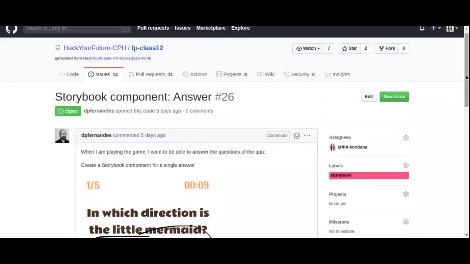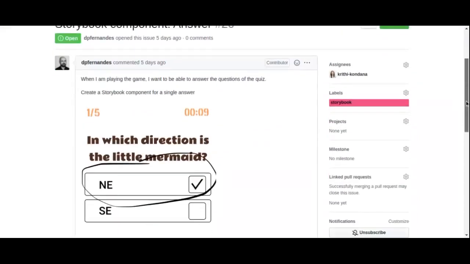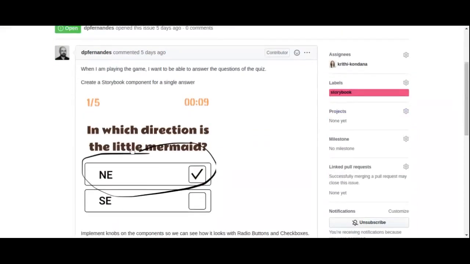Yeah, so this is the task which I've got. I have to make a single answer component. Can you see this? I have made this component actually, but now I'm a bit puzzled. It should behave like a radio button, right?